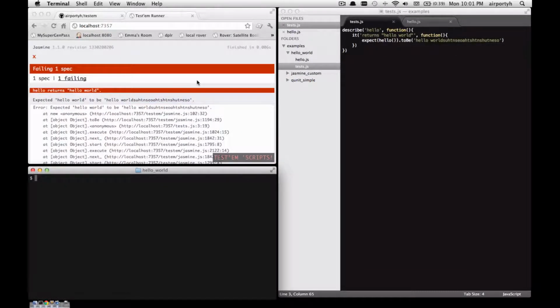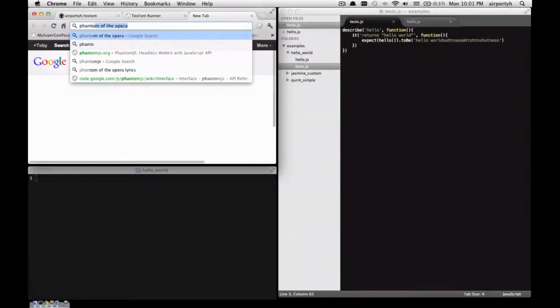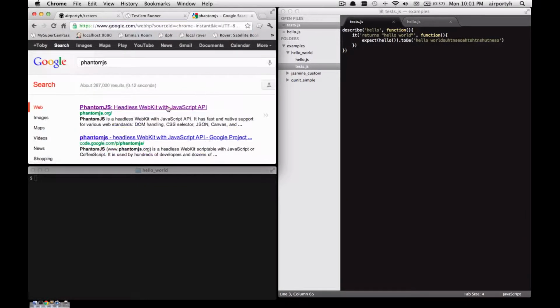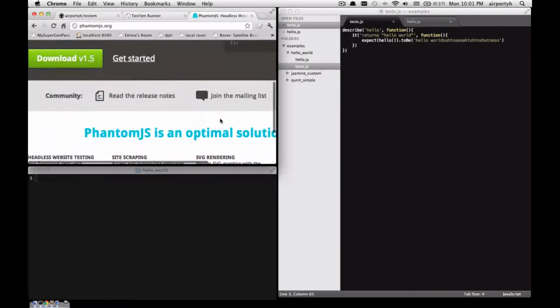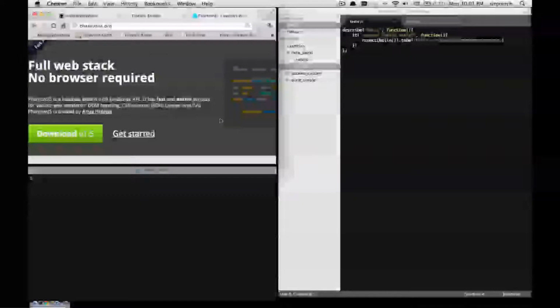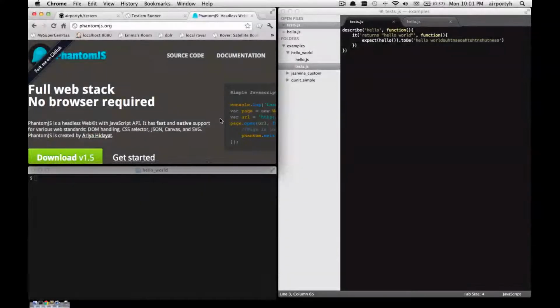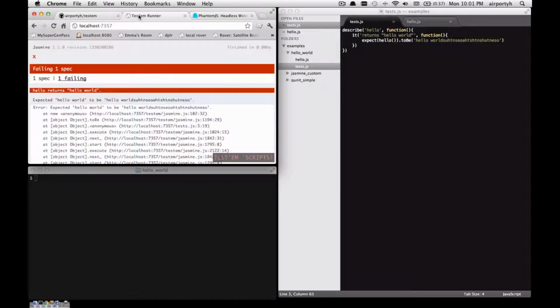The next thing I want to cover is Phantom.js. So Phantom.js is a headless browser built on WebKit, and it's great for using it as a test driver. So that's what I'm gonna do now.